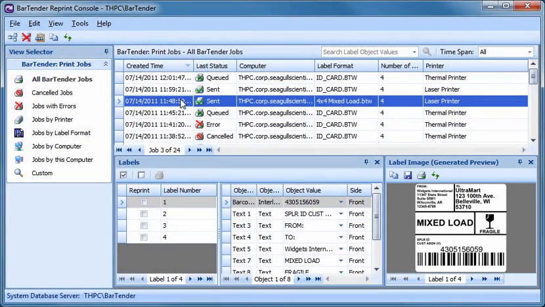To reprint labels, simply press the Check All button to select an entire job, or individually select the boxes next to each label you want to print. Then just press the printer icon.